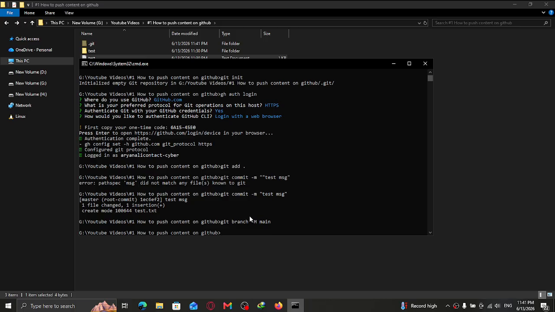Next we have to add our repository. So write git remote add origin, like this, meaning we are going to add our remote repository.